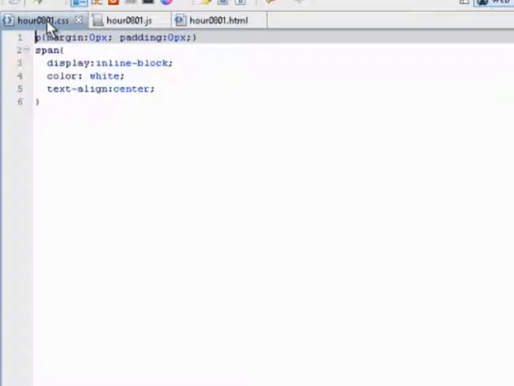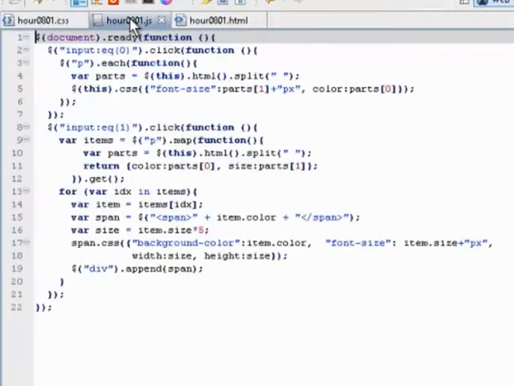If we look at the CSS file, it's very simple. The styling code here styles the span elements so that they'll display as inline block so we can set their size. In the JavaScript file, in line 1, we have a ready function that will be executed when the page is loaded. We then have code beginning on line 2 that'll add a click event handler to the first button.